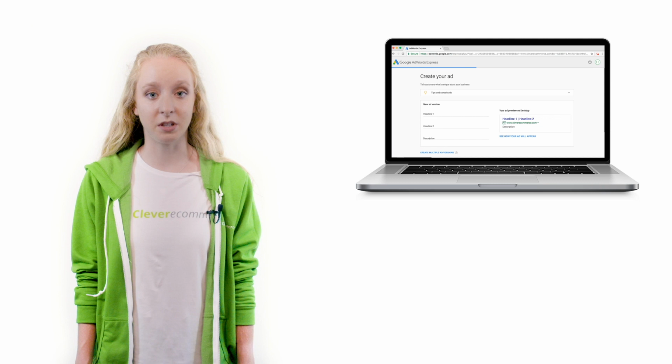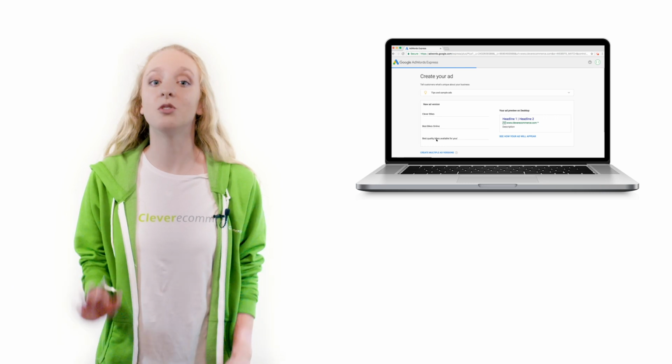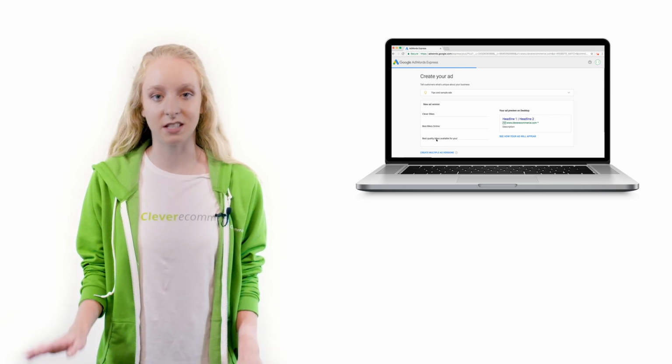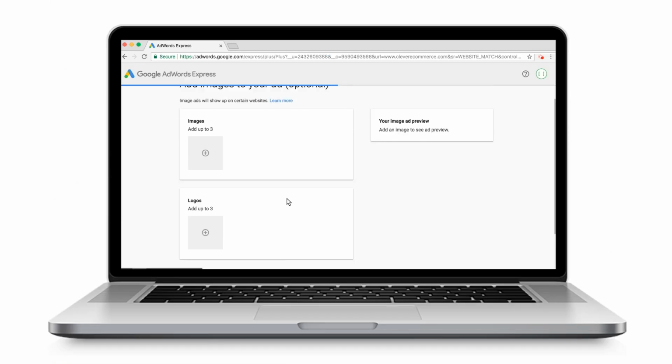Now you are able to complete your first ad. Simply write the ad headlines, description, and insert the link for your URL that leads to your landing page. You will also see a preview of your ad. Use this to your advantage. If you are satisfied with the results in your preview, just click Save. Remember, you don't need to waste a lot of time on this process because the Clever app will do it for you later on. After this, there's an optional step where you can add images and logos.